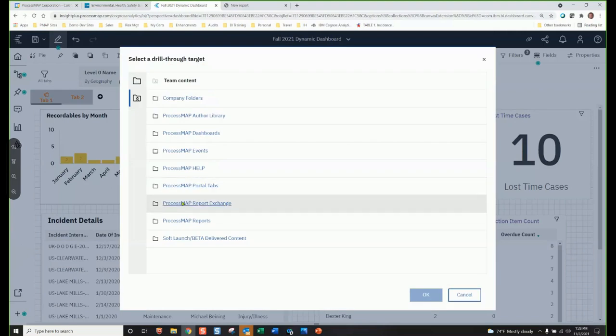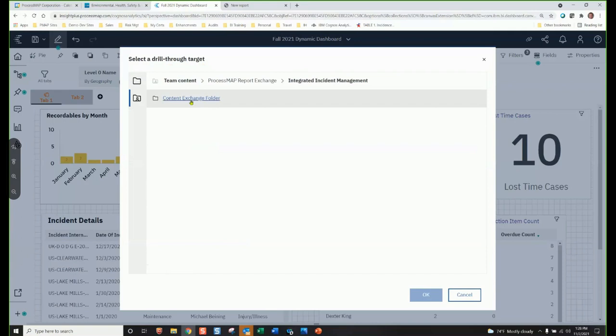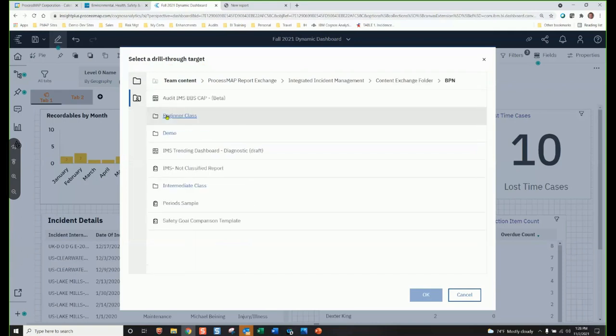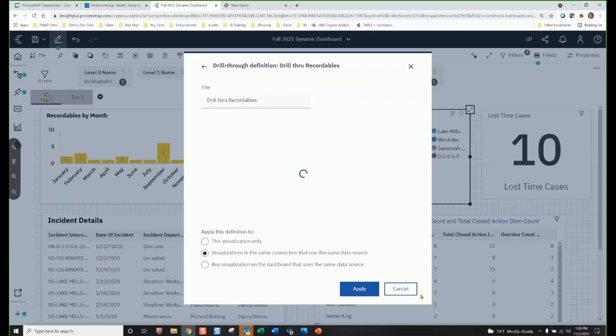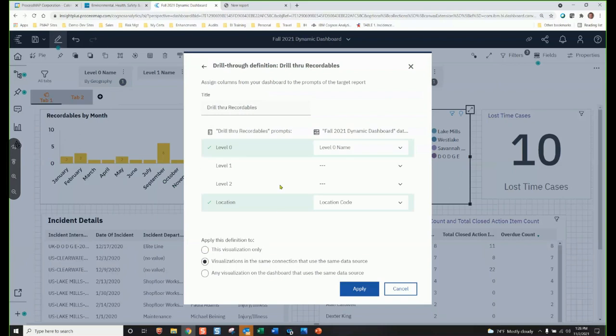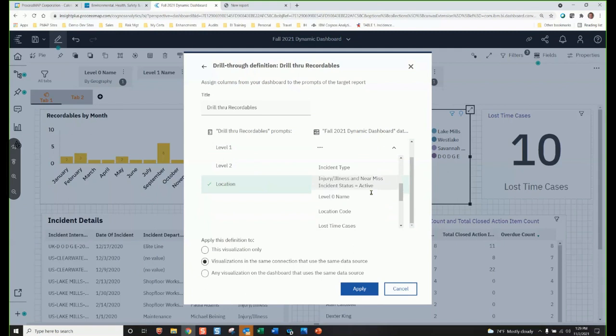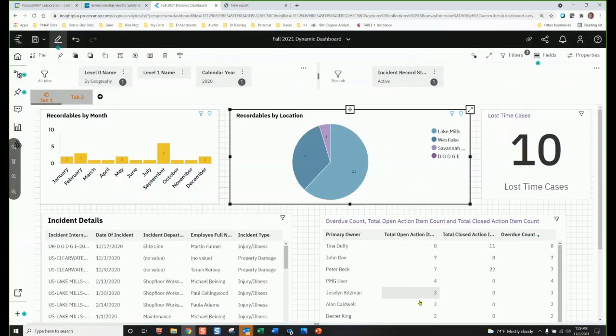I go back to my file location, which I have made, and it is in my beginner class. And drill through recordables. Click OK. And looky here, it's already assigned 2 of the parameters that I've got. One thing it's not going to show is my level 1 or level 2 because there's nothing. I don't have this engaged, so it's not picking up that filter.